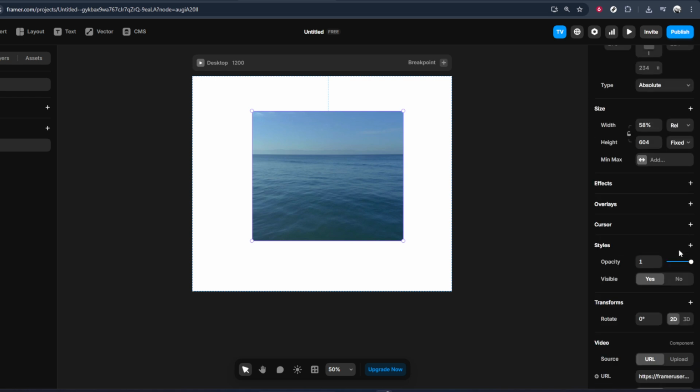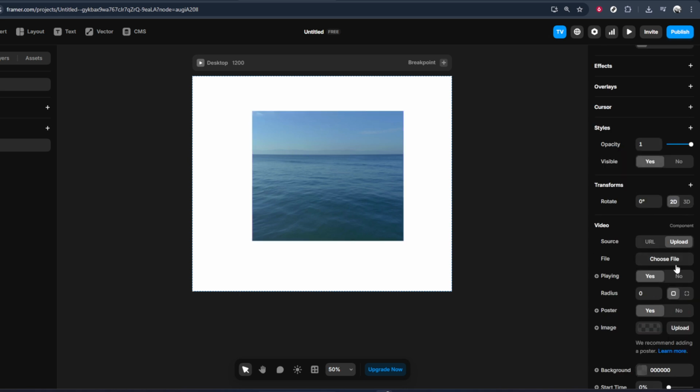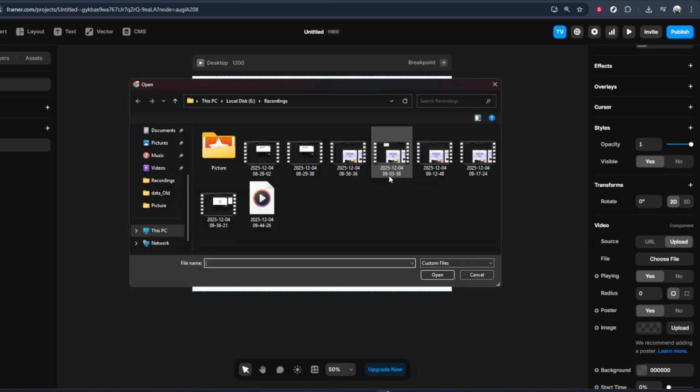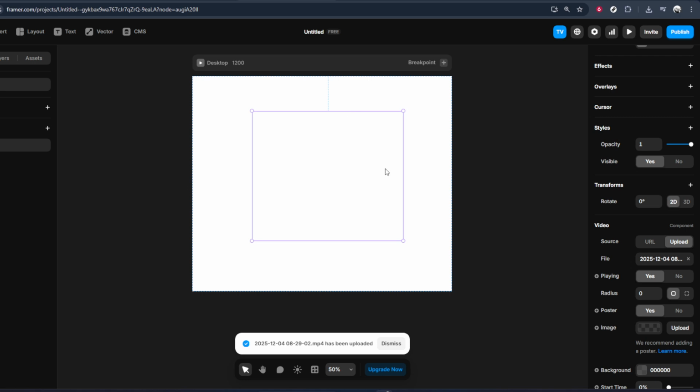Now, resize the video so that it fully covers the area you want as your background. You can drag the corners on the canvas or type in exact values in the Properties panel. A common approach is to match the size of the main frame or section so there are no gaps around the edges. With the size in place, it's time to bring in your actual video file.